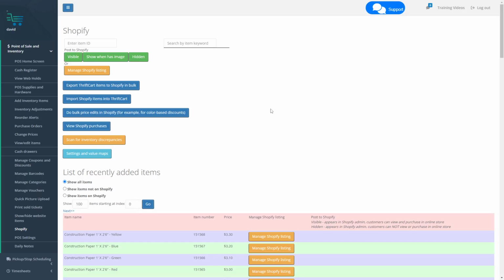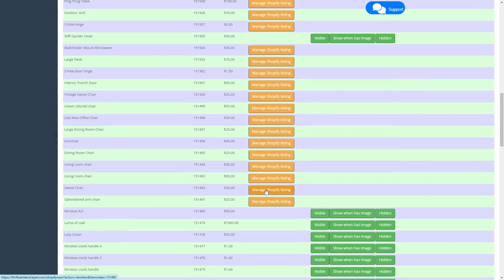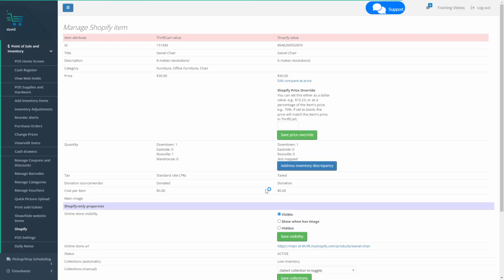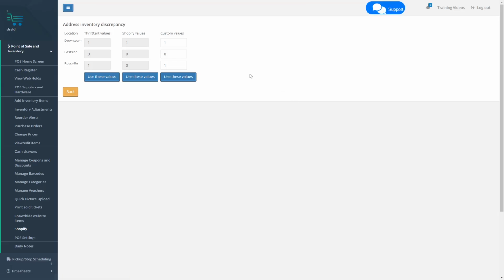It is unlikely, but occasionally there may be a communication error between ThriftCart and Shopify that results in a discrepancy in the inventory values between the two systems. If this happens, for instance with this item right here, this Address Inventory Discrepancy button will appear in the Quantity row. This takes us to this page here, which gives us some options for resolving the discrepancy.